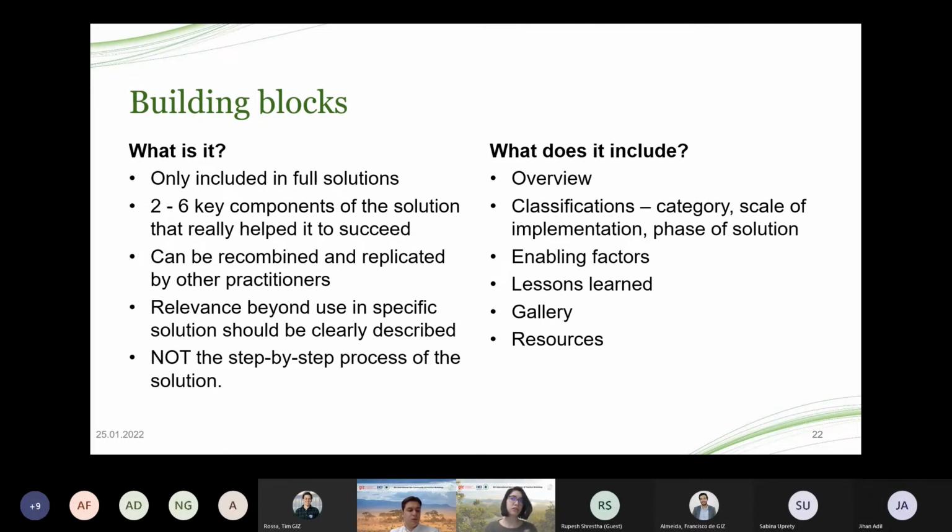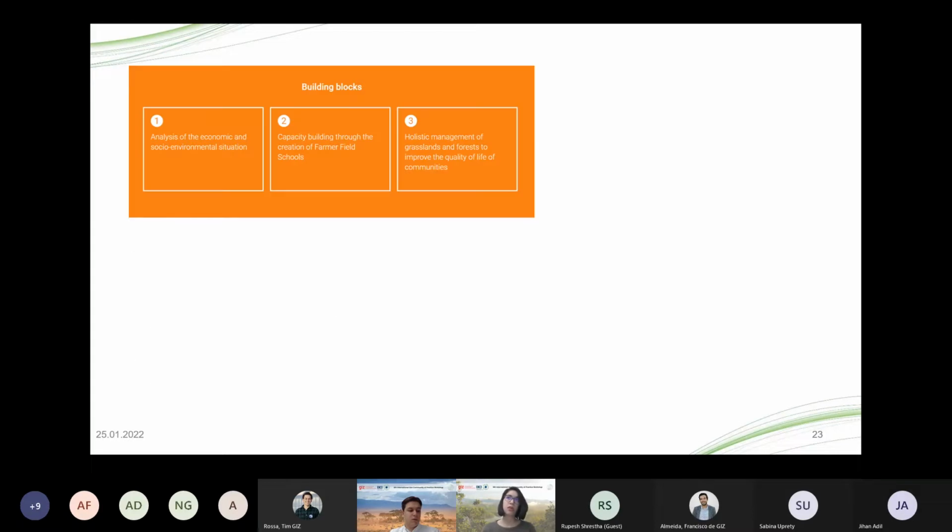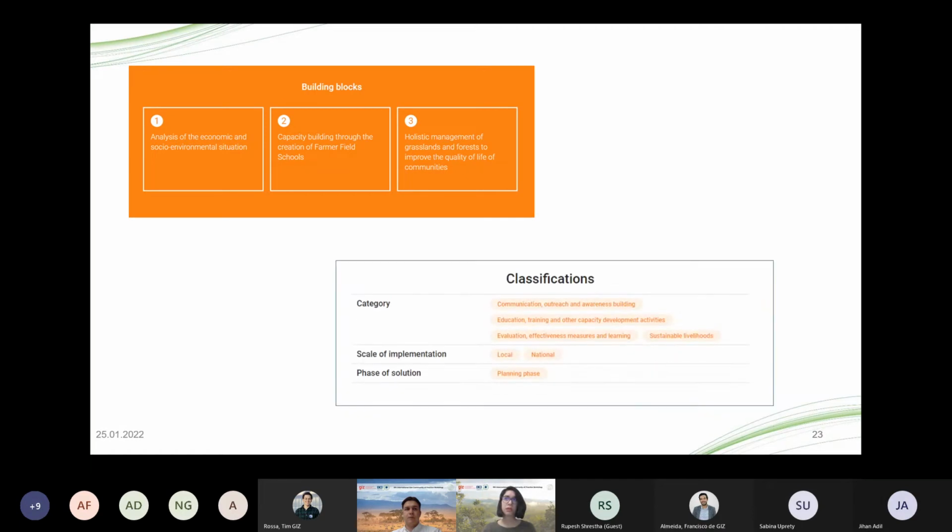And this is not the step-by-step process of the solution. It's really more the success factors. And we've already seen all the things it includes, so I don't need to go through that. Then here you can see an example, like the names of the building blocks are really good here, like analysis of economic and socio-environmental situation. That would be applicable to a lot of different situations. The classifications are relevant and they're not too much.